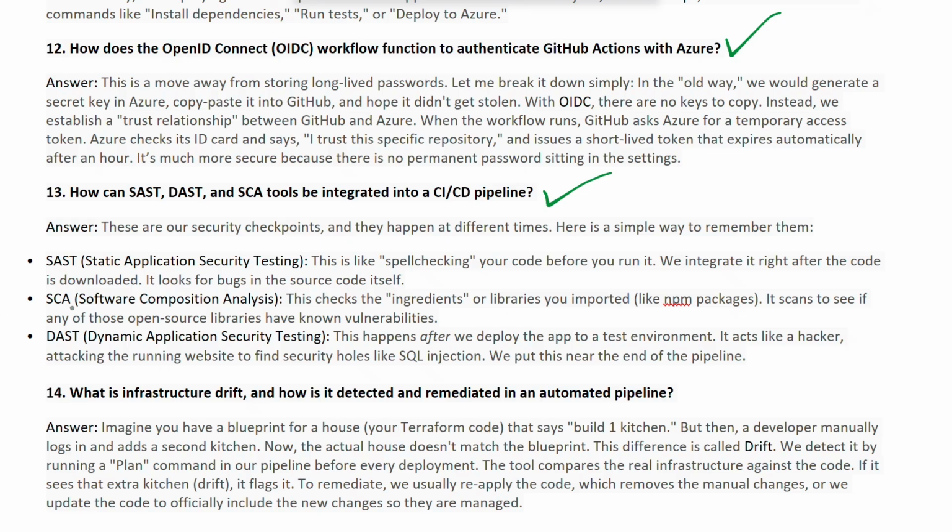And then coming to SCA, which is software composition analysis. This will check the ingredients list, or else we can say libraries. Whatever libraries you used or imported while building the code, like npm packages, it scans to see if any of those open source libraries have known vulnerabilities. That is exactly the SCA.